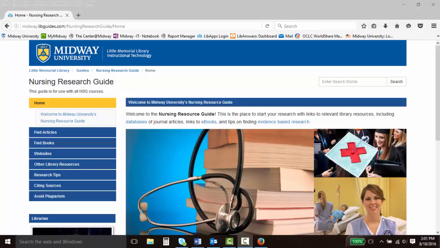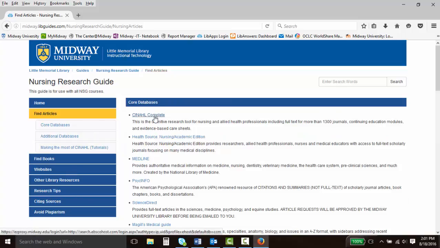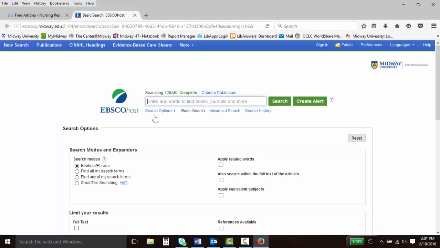Let's talk about how to do research using the Nursing Research Guide. And let's start with articles. If I click on articles and go to CINAHL Complete or any of these databases, I'm going to get a page that's very similar to this, the EBSCOhost search page.